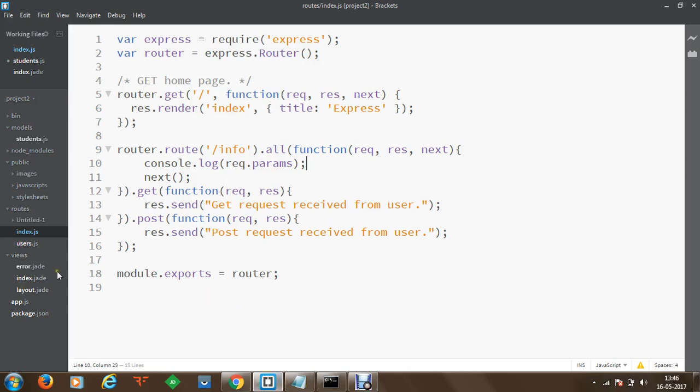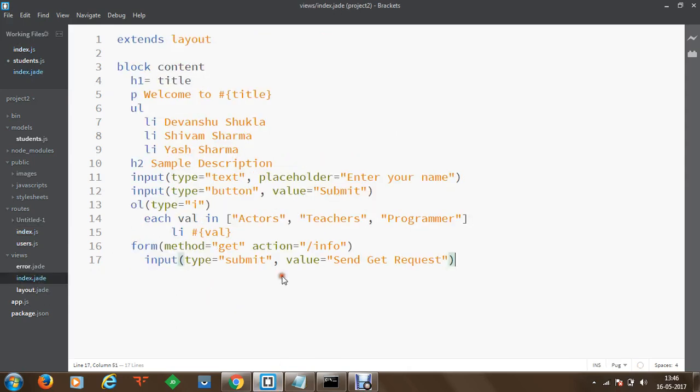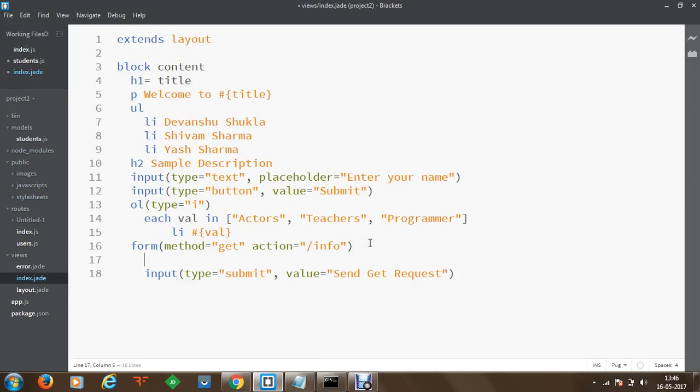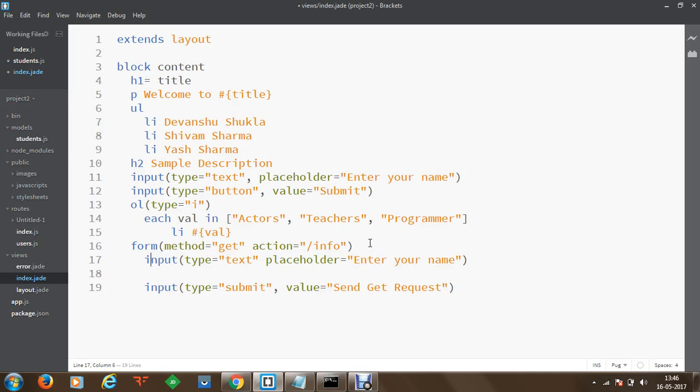So to do this, we'll go to index.jade, and within this form, before submit, I would like to create some other controls. Let's take one input control. The type will be text, and the placeholder will be to enter your name. We are also going to have a name property, which will uniquely identify the key of your GET or POST request.